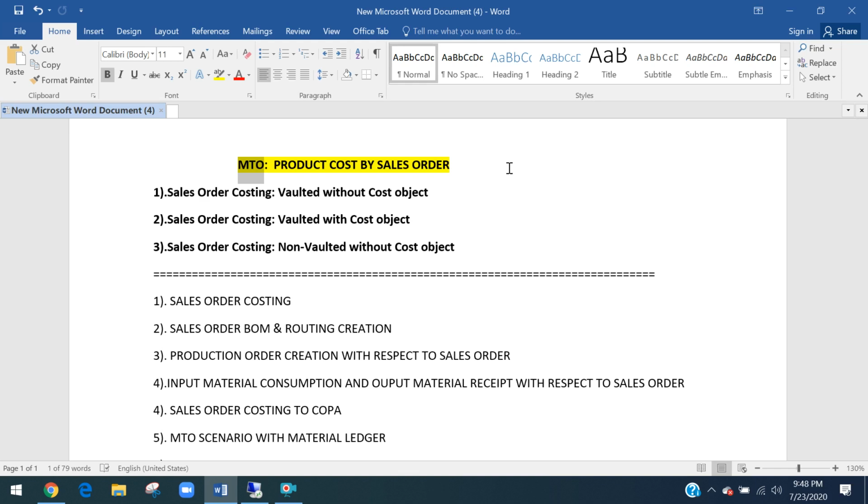Based on the sales order, the input material we will get, and based on the sales order, the manufacturing process is prepared. That means from sales order to sales order, even for the same material, the input material as well as the manufacturing process varies. This is a very complex scenario normally if companies are following product cost by sales order.